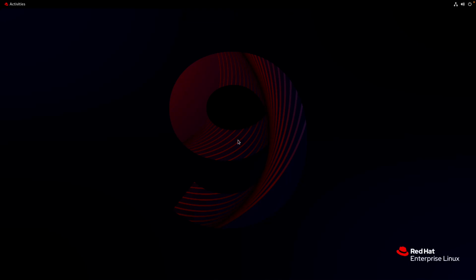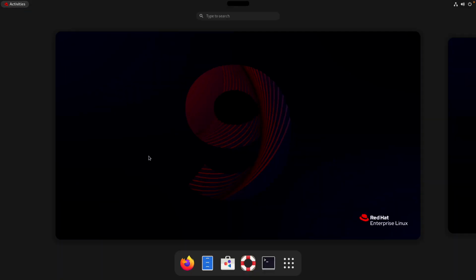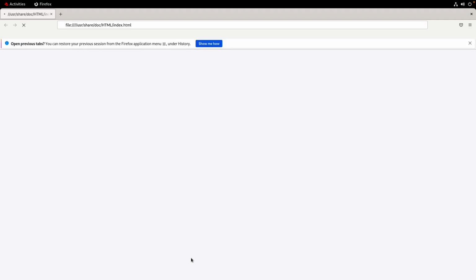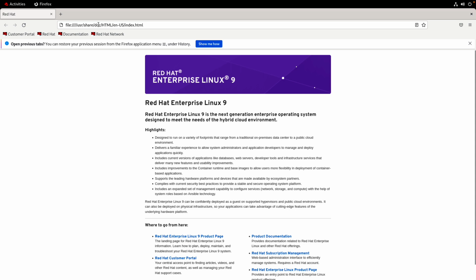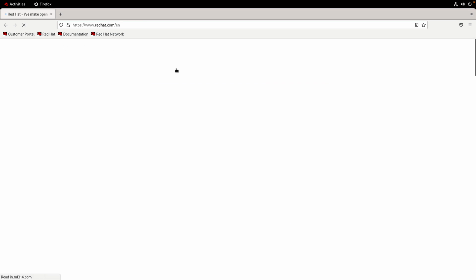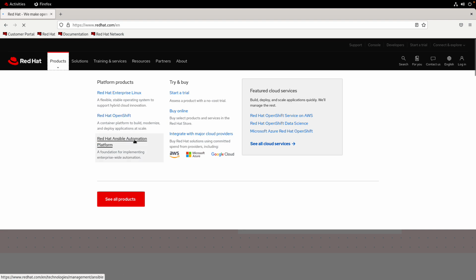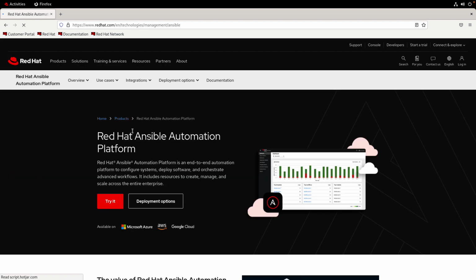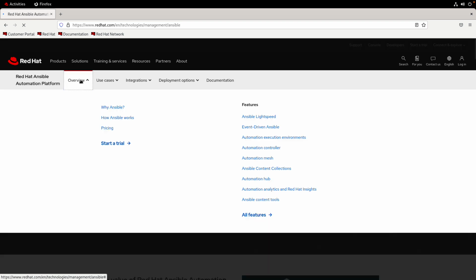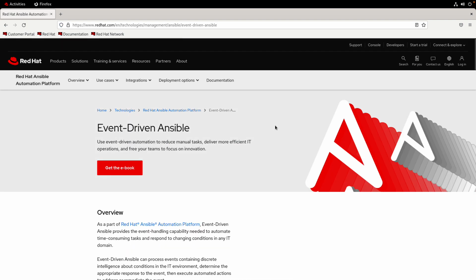How to install event-driven Ansible in Red Hat Enterprise Linux. So first of all, what is event-driven Ansible? Event-driven is the newest paradigm of Red Hat Ansible Automation Platform that allows you to execute some action based on some events. You can configure some source of events, activate some rule, and execute some action. Let me show you in a nutshell.